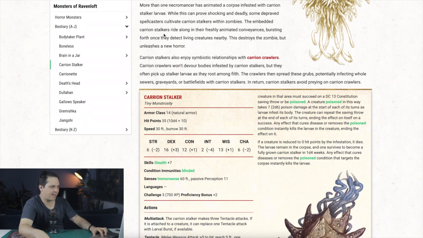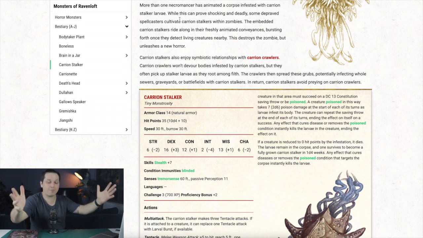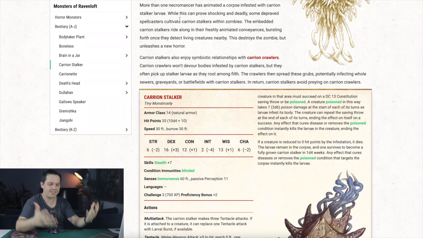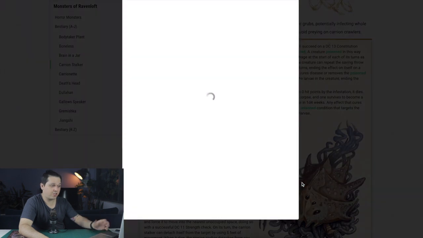More than one necromancer has animated a corpse infested with a Carrion Stalker's larvae, and so while the zombie moves around, in battle, the Carrion Stalker will burst from the zombie, and then you have it to deal with. The zombie is killed and completely useless, however, your players now have to deal with this much more disgusting, terrifying, more challenging creature.